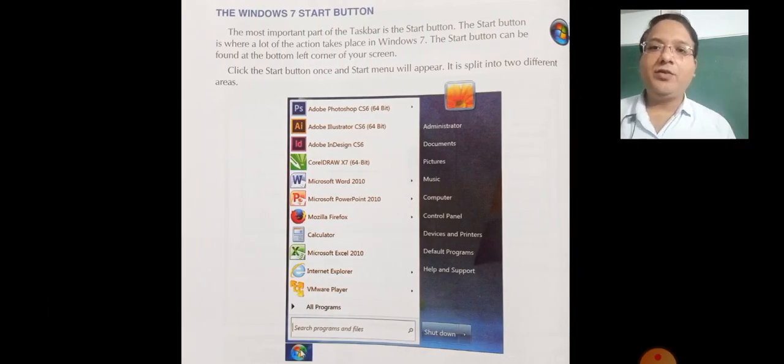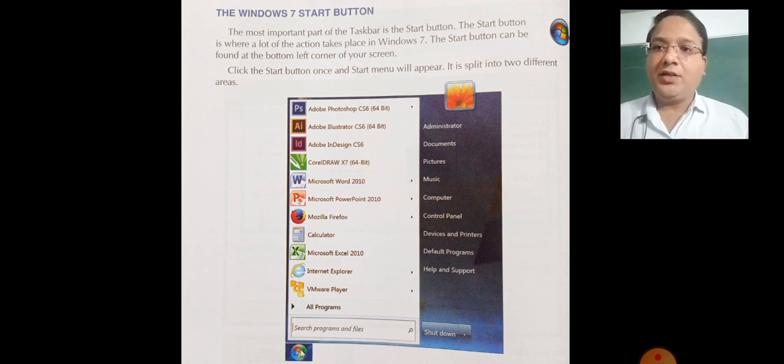So firstly we are going to discuss about the start button, the most important button of your desktop. So the most part of the taskbar is the start button. The start button is where a lot of action takes places in the Windows 7. The start button can be found in the bottom left corner of your screen. So here you can see the image of start button as shown in the figure.